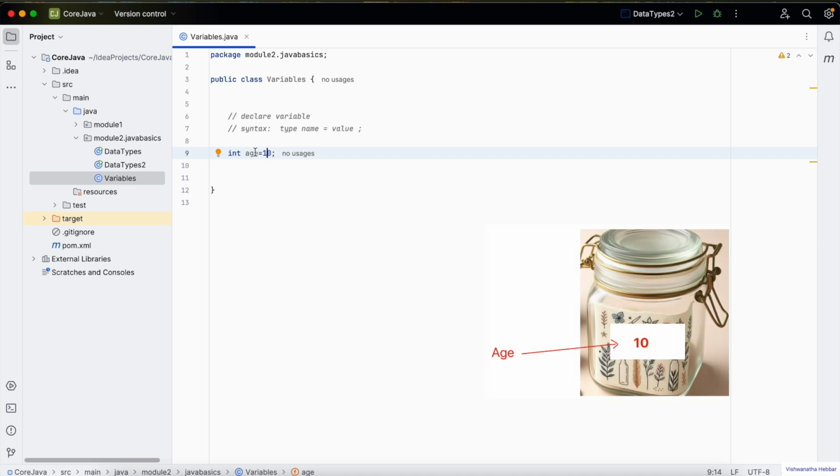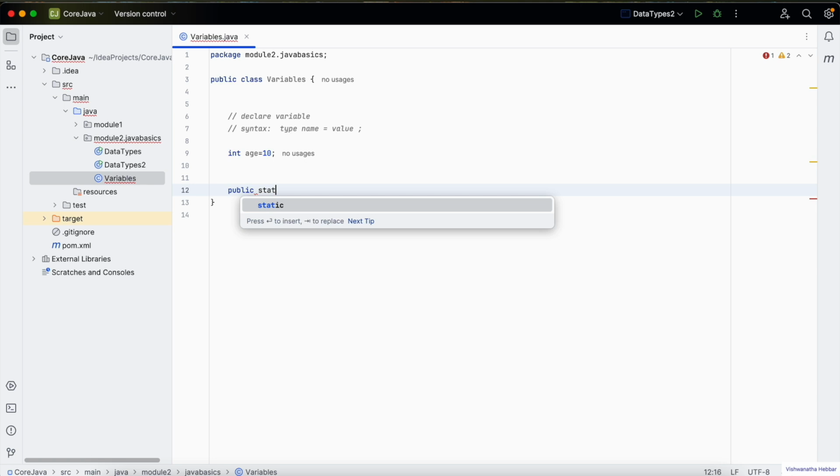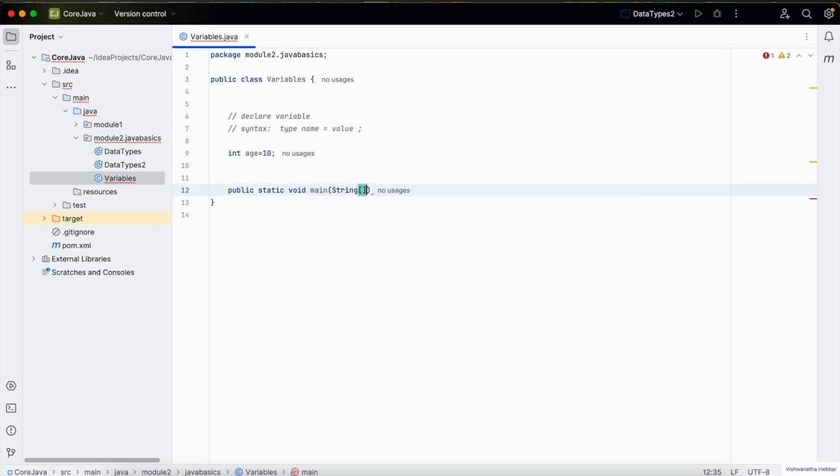Now age is like a jar that we have discussed earlier, right? In the jar, if you store a cookie, you know that cookie is stored there. Similarly, age is a memory location where 10 is stored. So let me create a main function here. Public static void main, String args. So we can use this variable here.